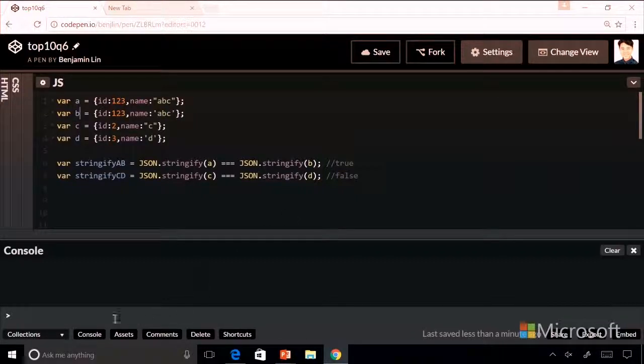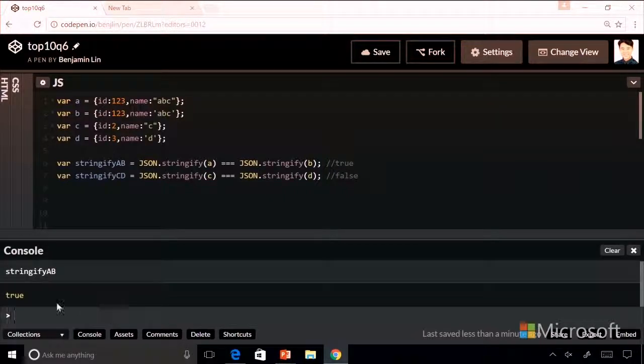Let's test this out. If I log stringify A B, it shows that it's true, which means that objects A and B are equal. And if I log stringify C D, it shows that they are false.